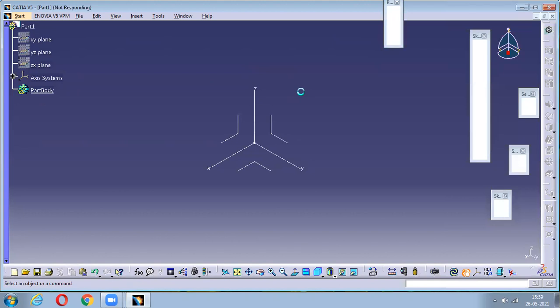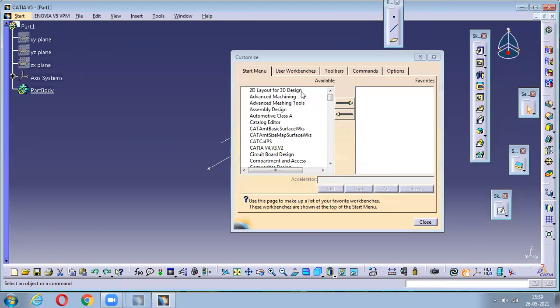Reddy, I want you to share the screen later. Okay, I'll tell you how to change these three planes into planes with axes.